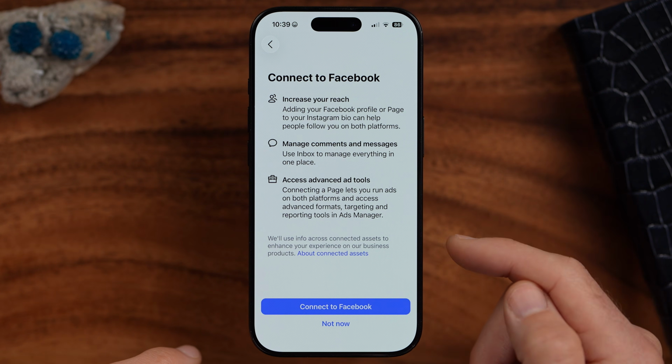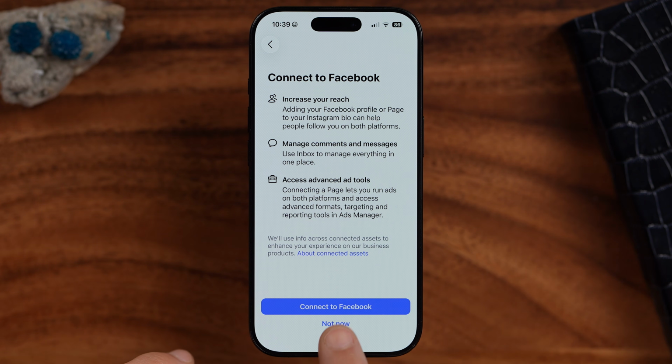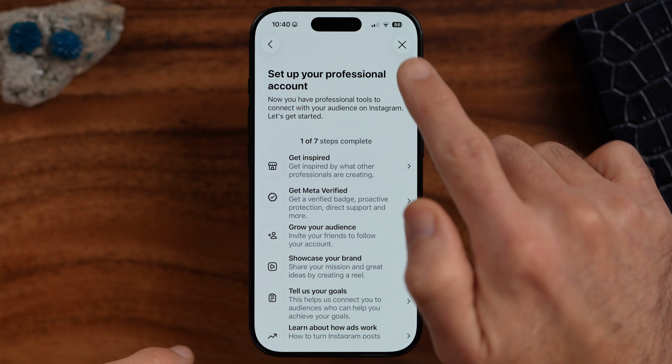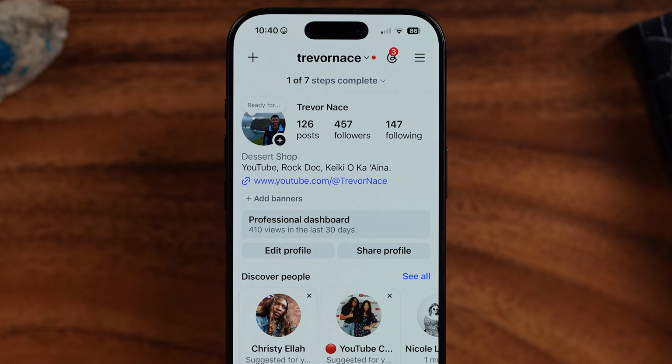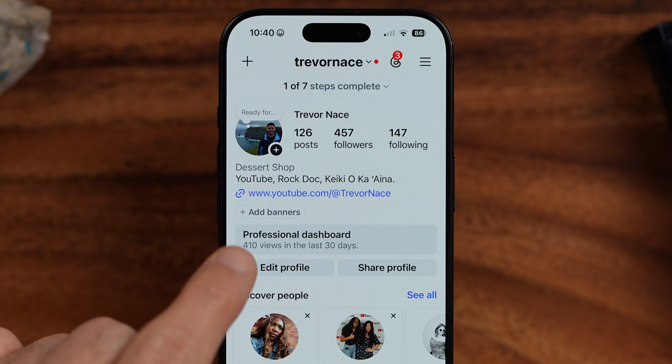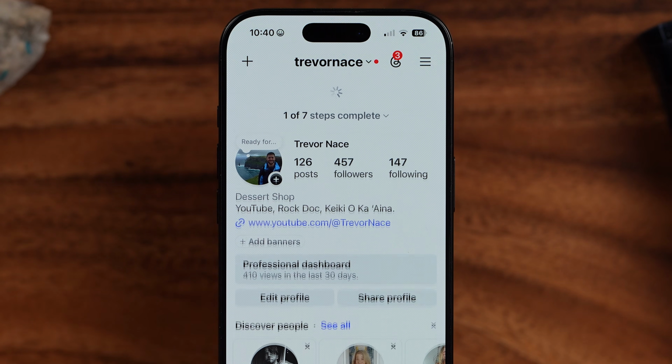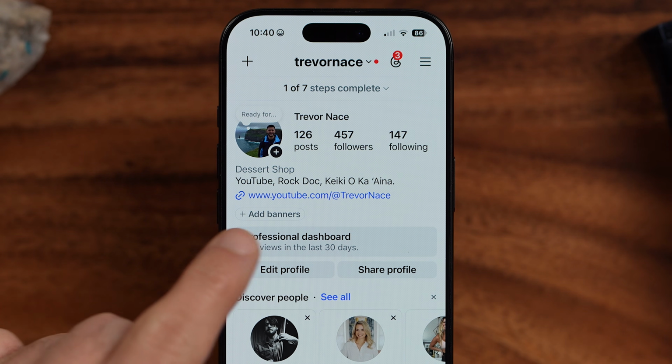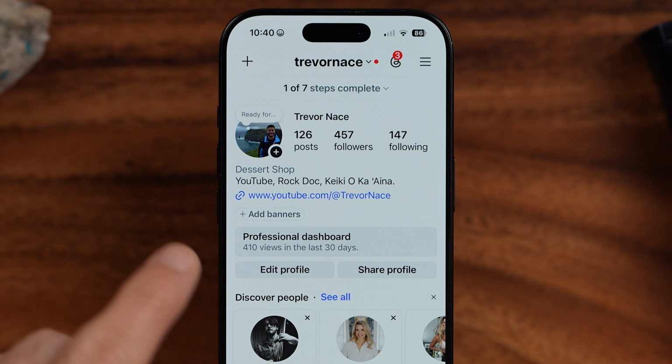And now you don't need to go through the process of connecting it or setting it up. Just hit not now and the little X. Now let's make sure it works. So you can see it says dessert shop here. And if I swipe down, it still doesn't show the country. Yours might show the country that is updated.